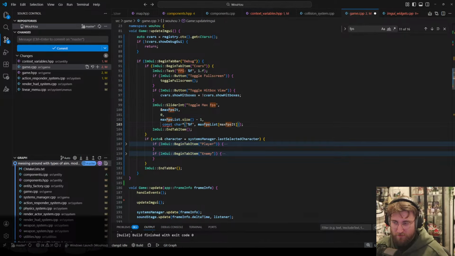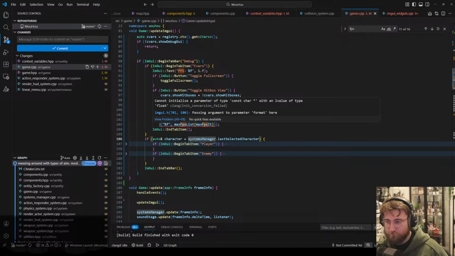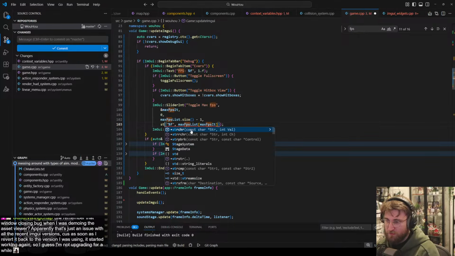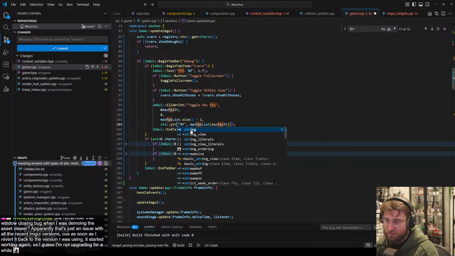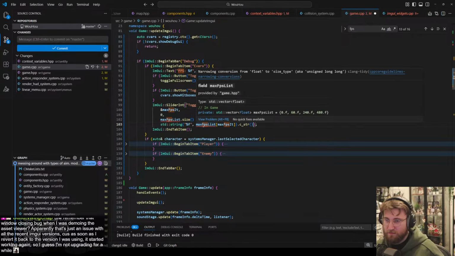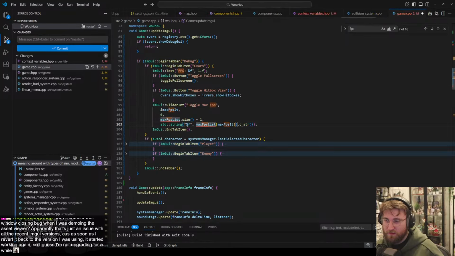Are you happy with that? I feel like this is not it. You kind of get what I'm trying to do, right? Because it's asking for a const char pointer. So I'm gonna maybe do std string like this, and then c_str. No, it hates that. You're a list of floats, so I kind of thought you'd be okay with that.